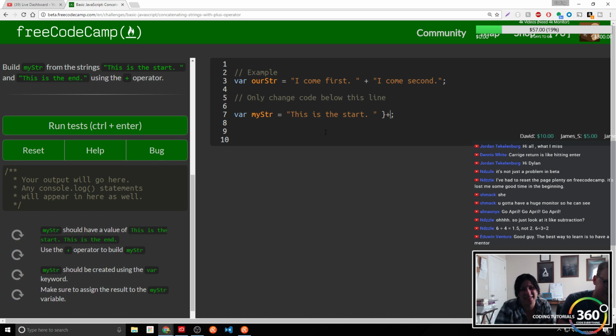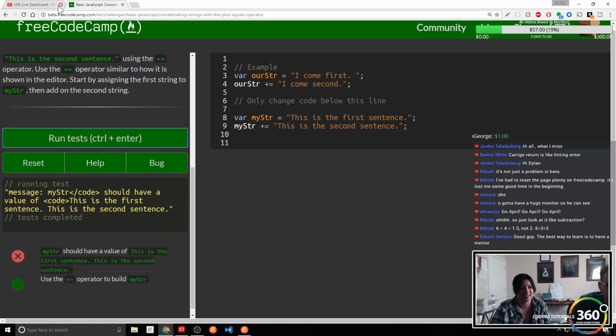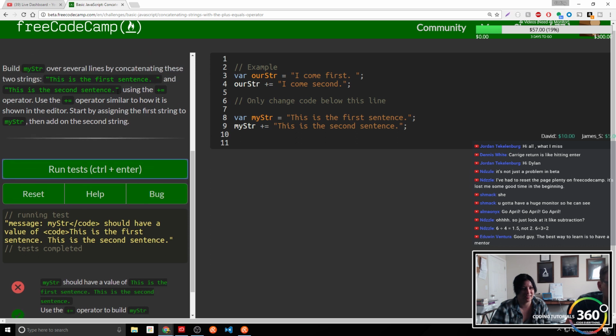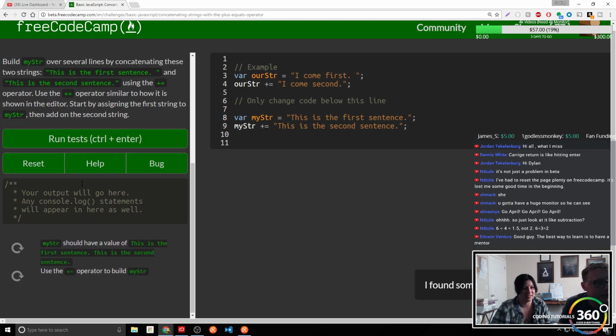God damn it! I have something wrong. So this is the first sentence. Period. This is the second sentence. Maybe I have a syntax mistake. Let's see. All right, we'll try running it one more time.